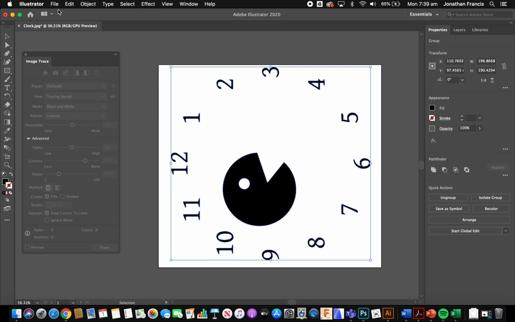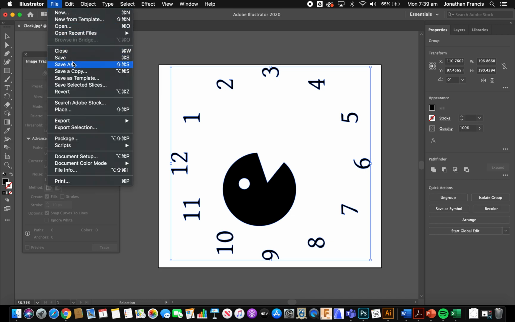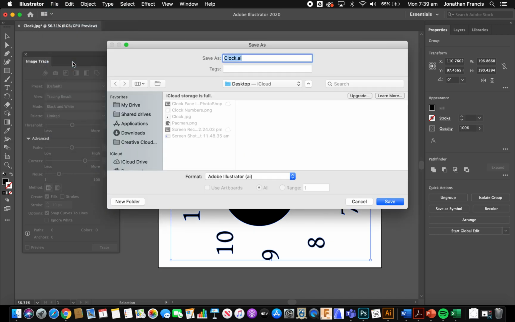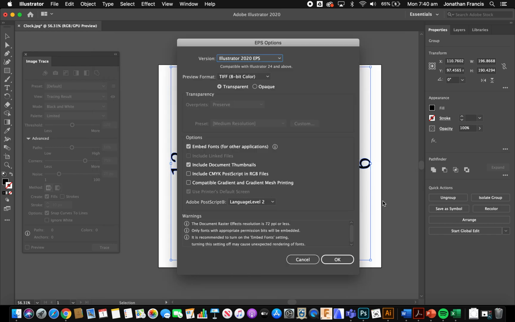So we're now going to go up to File and go Save As. Now we can have this called clock, but again we don't want an Illustrator file, we need an EPS file. So we want to go to an EPS file. I'll call it the same thing, and on my desktop will be clock JPEG and then clock EPS. So I'm going to select Save.